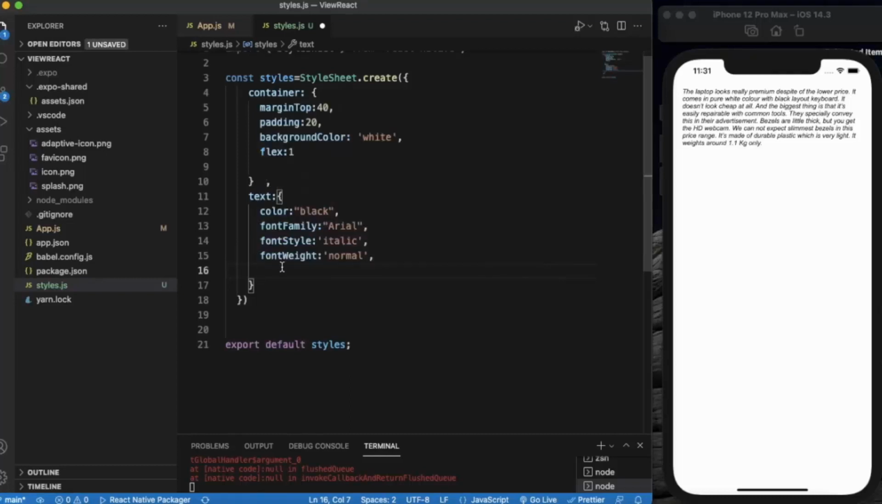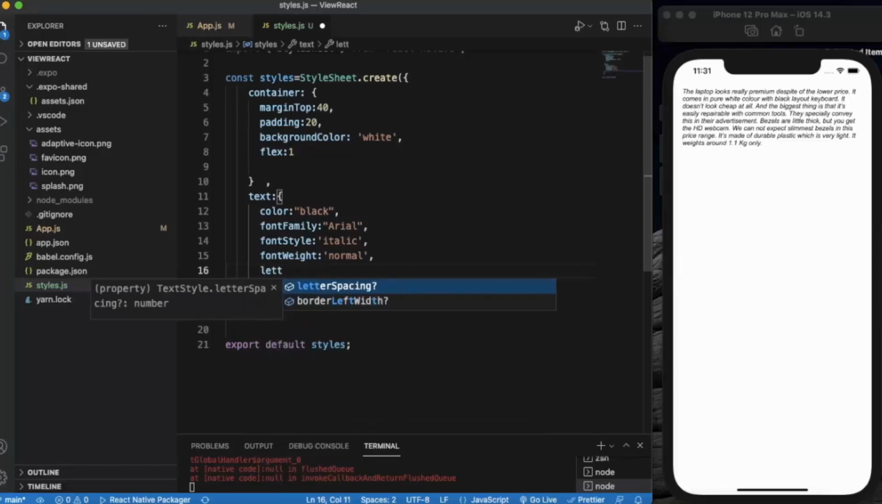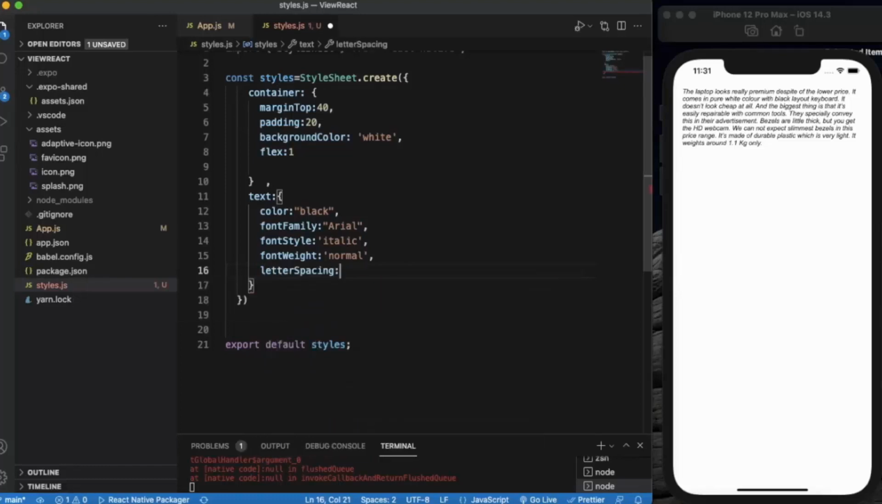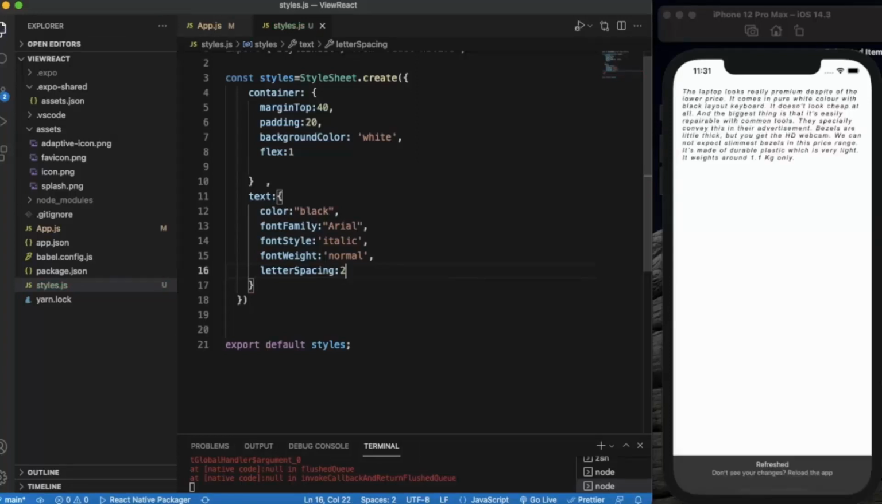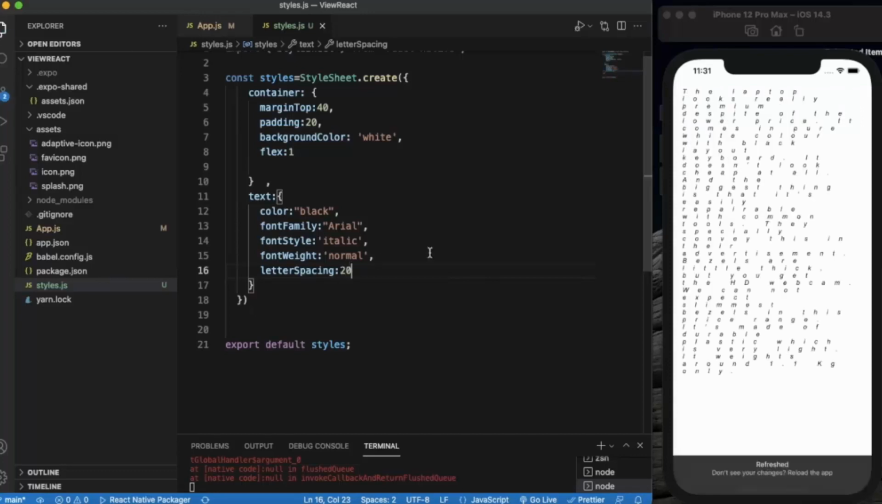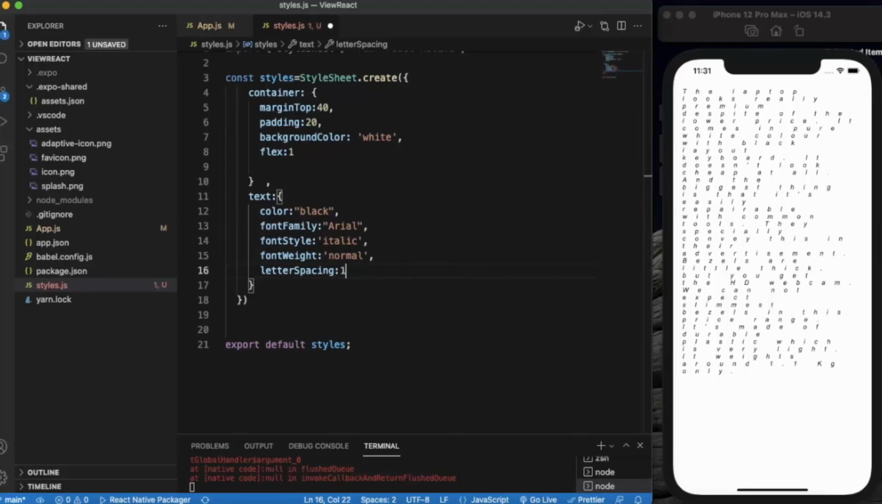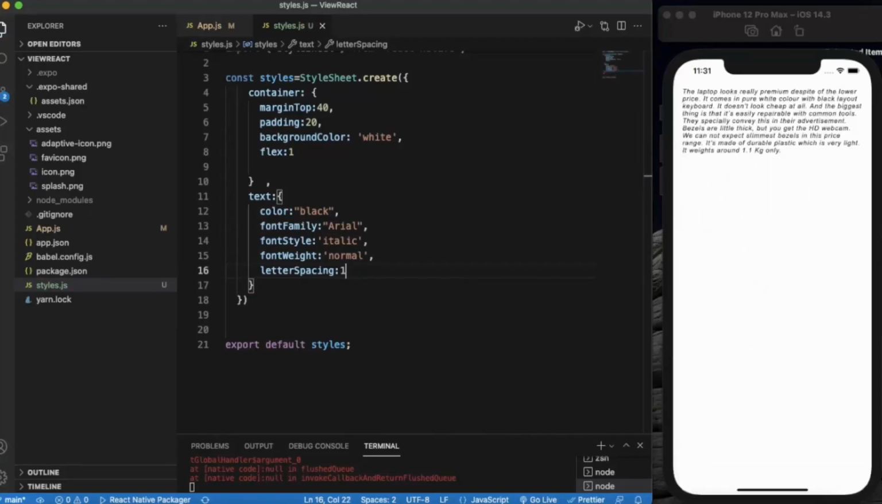The next prop is letter spacing. It's the space between the letters. Let me just put any number, let's say 2. As you can see, if I put higher values, you can notice the difference. Let me just put 1 over here.